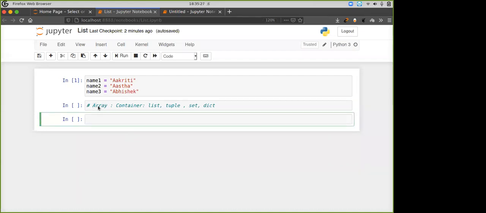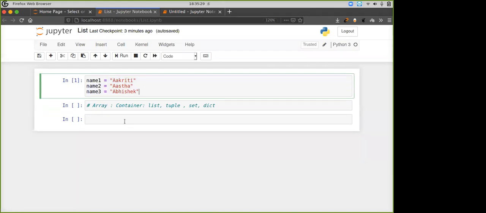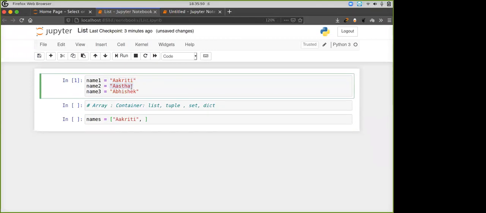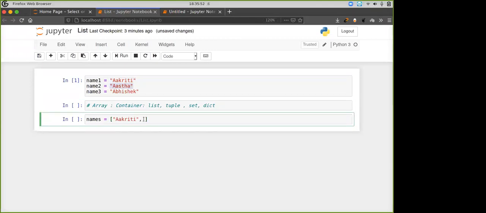If you'd like to store all values, you can simply use a single name, and after that you have to use a square bracket. What I'm trying to define is a list structure here. If you'd like to store all the names, you can simply type all the names. So let me copy and paste. This is the first name I would like to store. If you'd like to store the second name, I'm going to copy and paste. I'm going to type the third name as well.